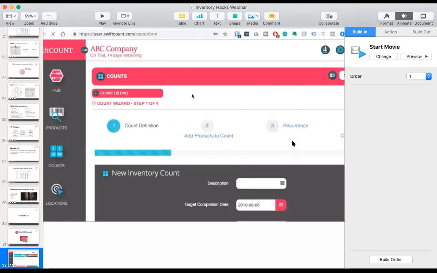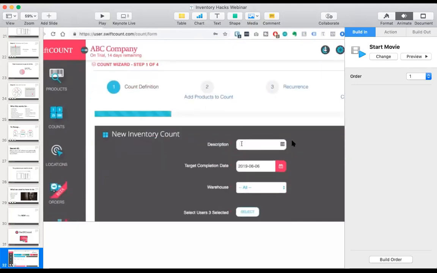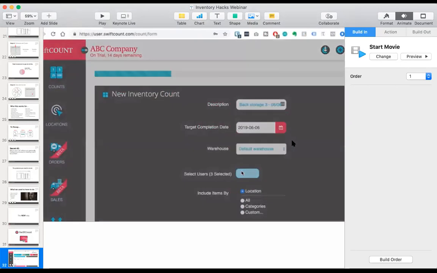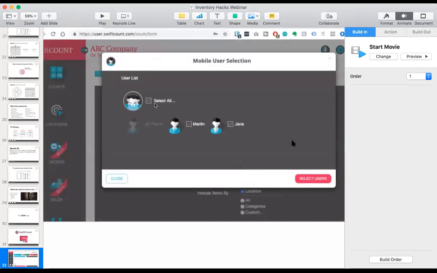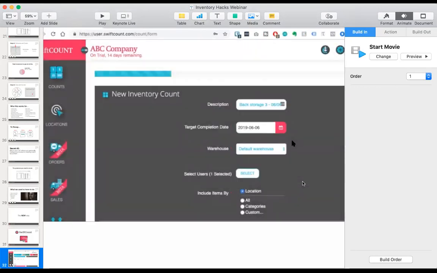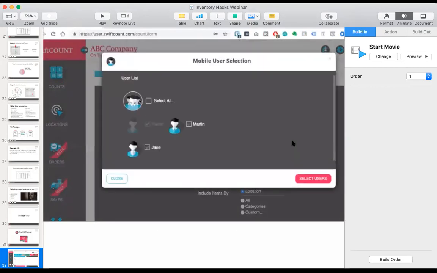And we're going to call it Backroom 3. And so that's for today. So 0606. And you want to select your warehouse. Now, your warehouse is actually your store. So you might have multiple stores, right? So you want to say this is for that store, and you're going to select the different users that you want on for the account. So right now I'm going to say, all right, it's just me, or actually I should probably put everybody. All right. So you select all of them.